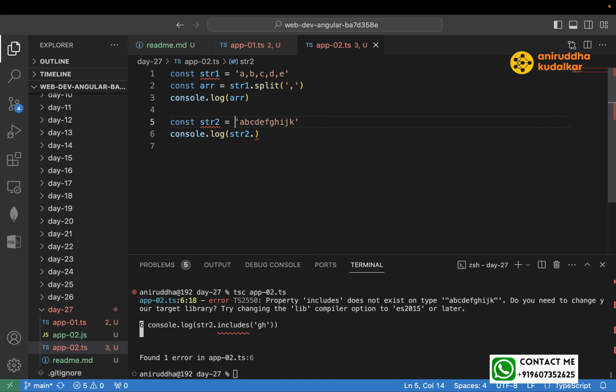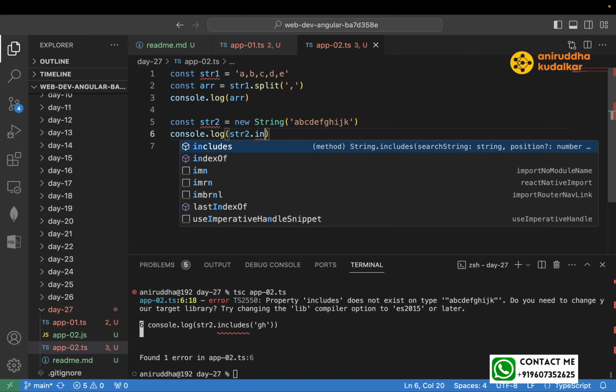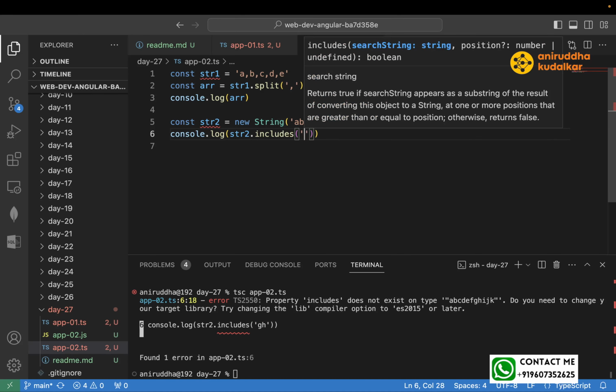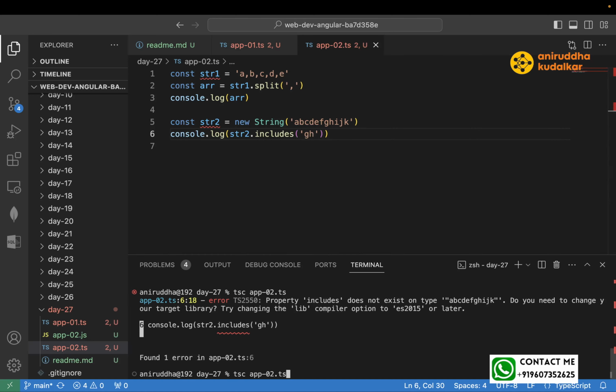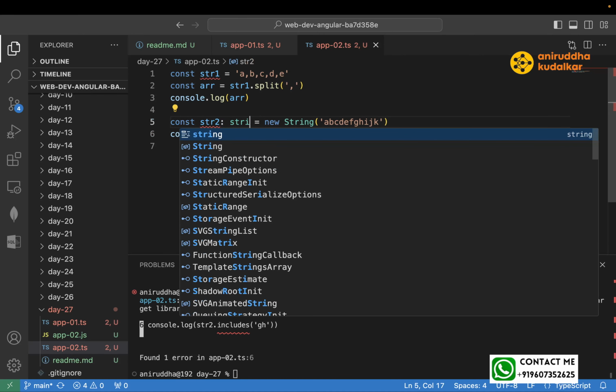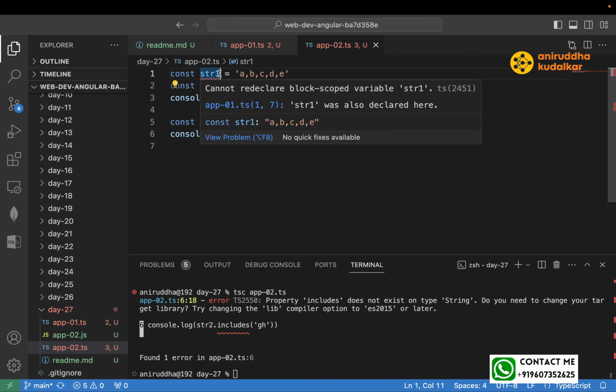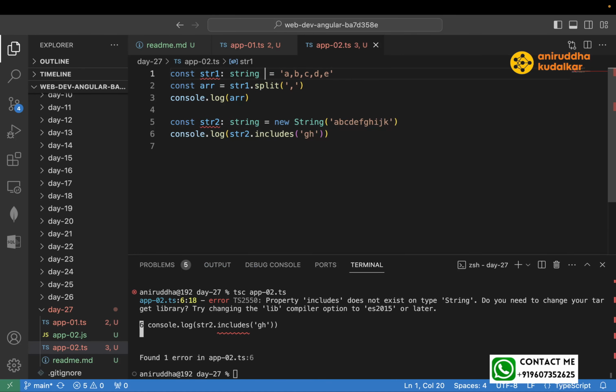Okay, let's create a string in this way, new string, and then includes "gh". str1 is of type string, and this is also of type string. Any mistake? str2, str2.includes, str1.